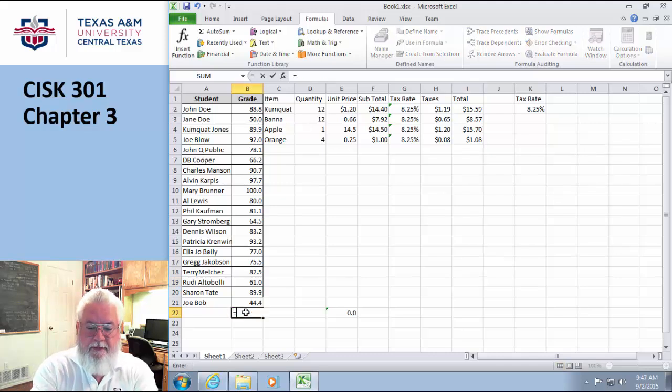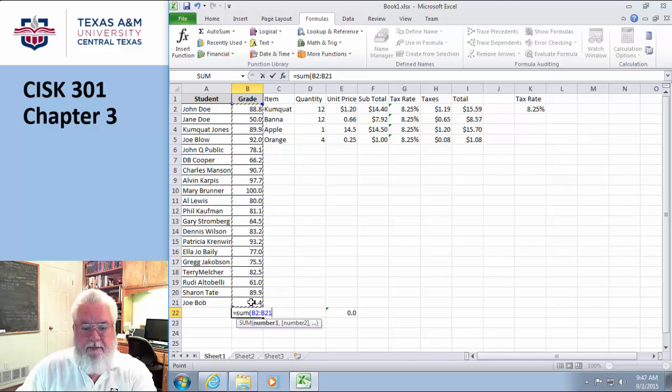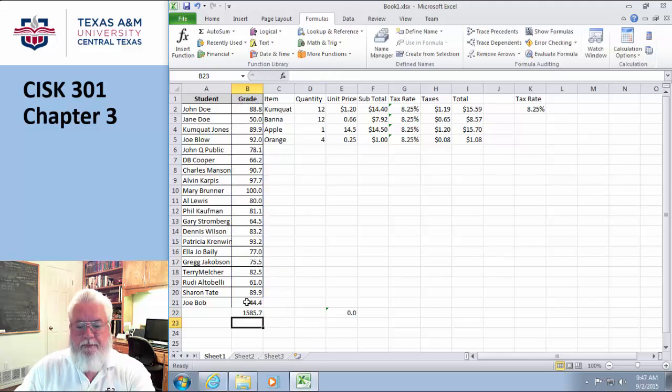And let's put this guy back in. So sum. And I'm going to go all the way to 21. Okay, cool. Now, one more time. If I insert something in between here, is it going to show up in the range? So right now my range is B2 to B21. Remember that. Stops at 21.